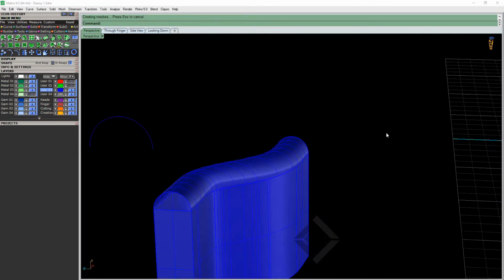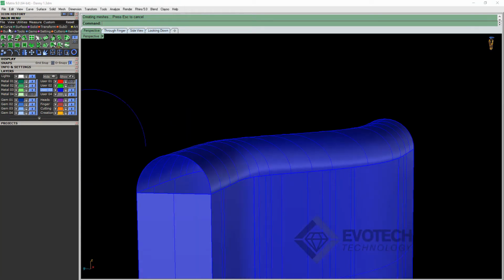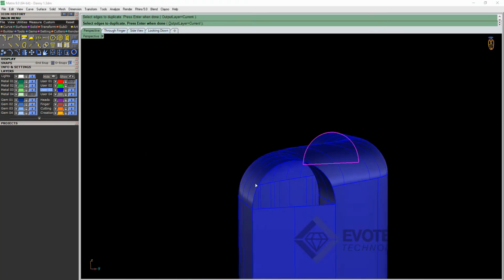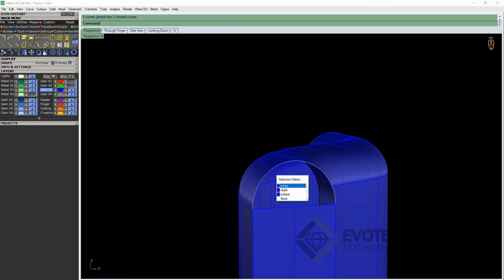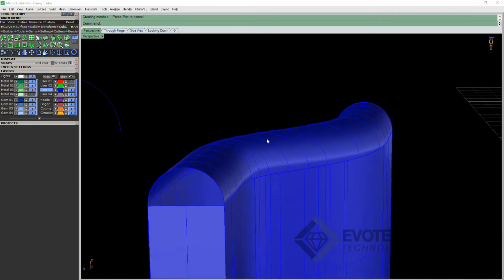Now the other thing that we need to do is we need to create an end for this, and there's a few different ways you could do that. I'm just going to use the patch tool, and to do that, before I do anything else, I need to go to curve and hit duplicate edge. I'm going to duplicate that edge there, and this one here, and hit enter, and then I'm going to join both of those up, and then select my curve that I've joined up, surface and patch, and hit OK. Do the same for the opposite side.